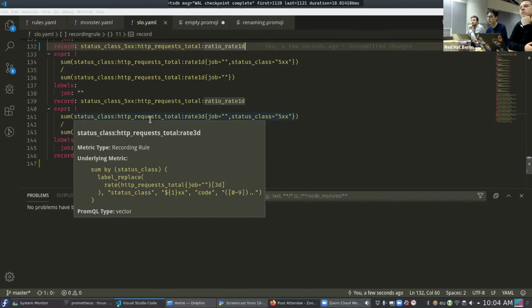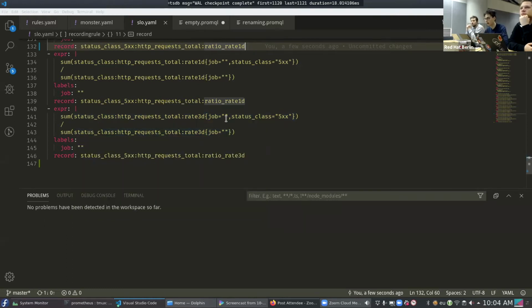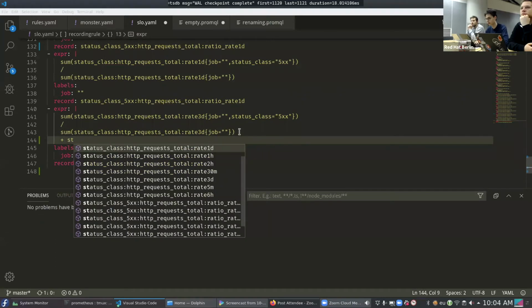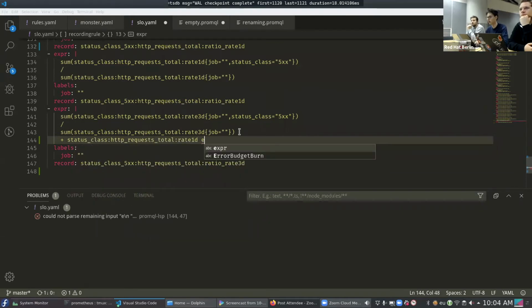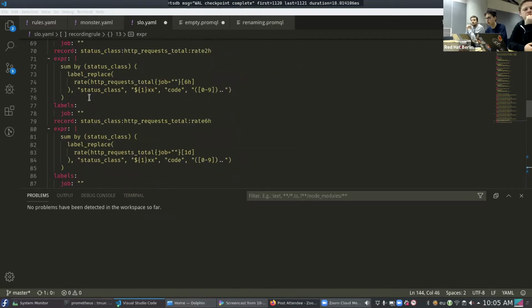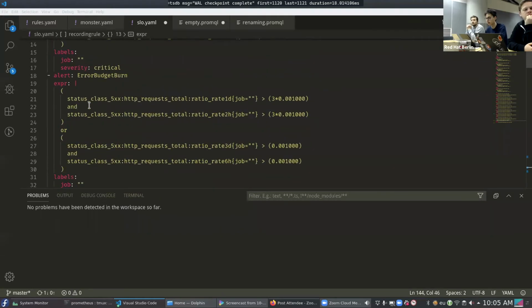You also have recording rule support. So right now, that thing is a recording rule. And if you hover over it, it actually shows how the recording rule was defined in the same file. And you also get completion for recording rules, like if you are looking for it. Or error messages if something is wrong. Or hover over functions, whatever.